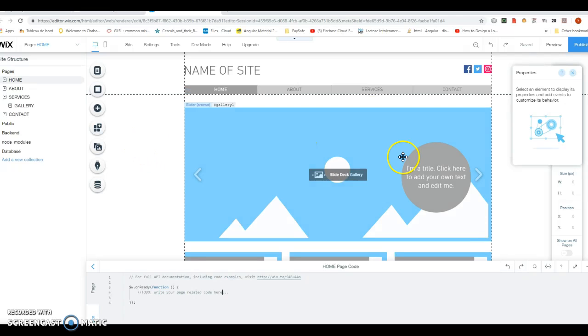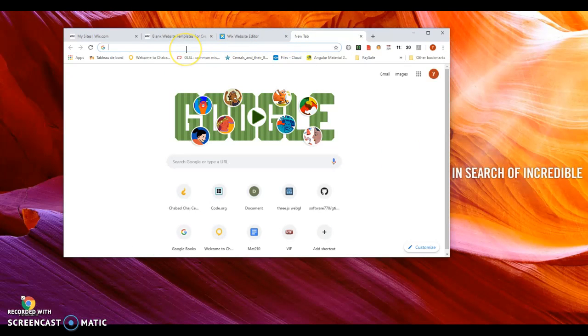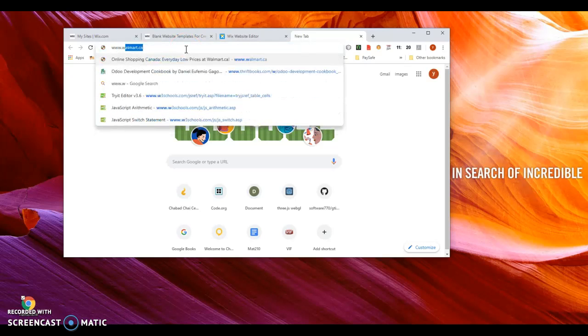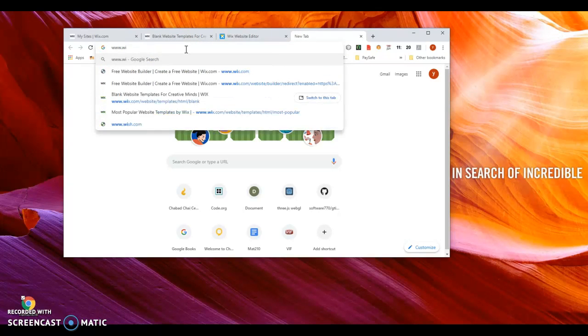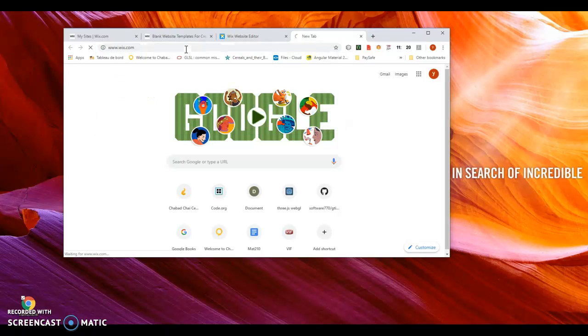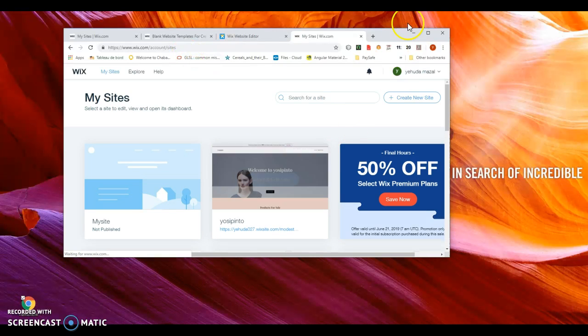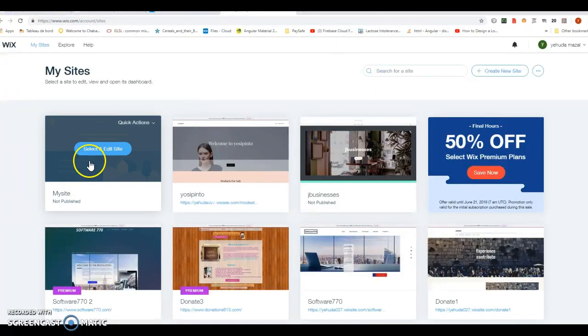So this is a blank page. I mean, let's try to see what it looks like. So this is the preview. By the way, now I have a page. If I go to, let's say, wix.com, like the main page, right? If I go to the main page, you'll see that on my dashboard, I have this new website that I just created, right? My site, whatever it is, not published.